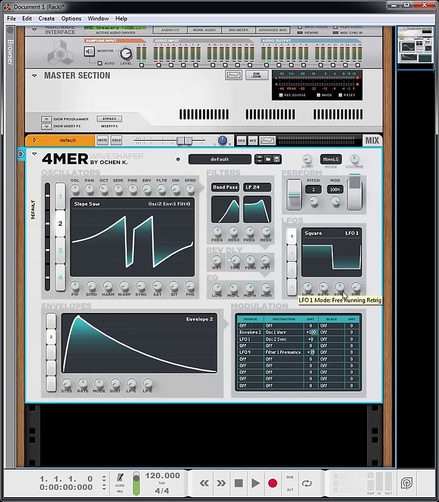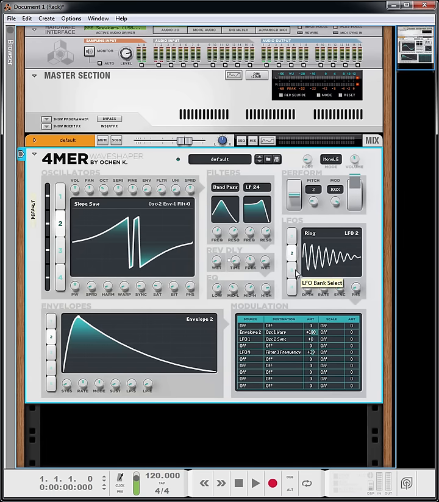Free running and tempo sync should be pretty obvious. The free running retrigger is just like the free running, except every time you play a note, the LFO starts over back at the beginning of its cycle. And so the beginning of every note plays at the same point in the LFO. You can change where that beginning point is just by offsetting the phase of that particular LFO. And so again, you can have 4 different LFOs.